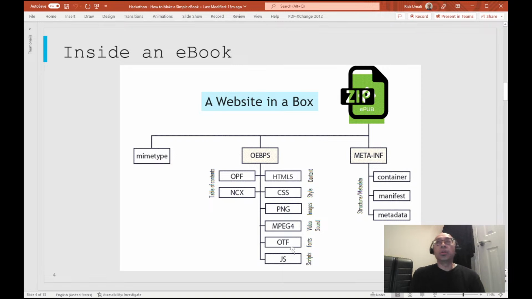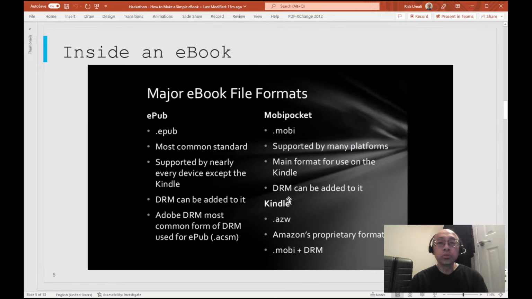Now, we're going to crack one open in a moment, but the format of all of this here is governed. There are 2 ways to organize the contents of this zip file. Those 2 ways are ePub and Mobi Pocket or Kindle. And in fact, let me take a break here.